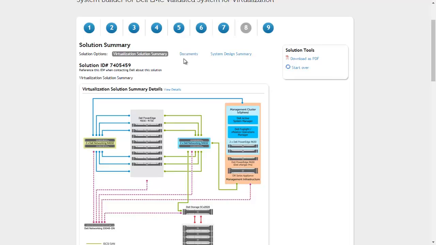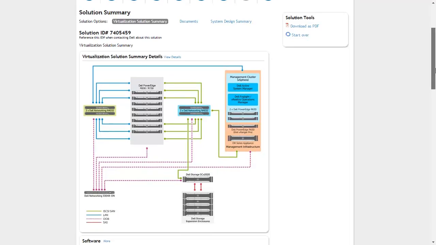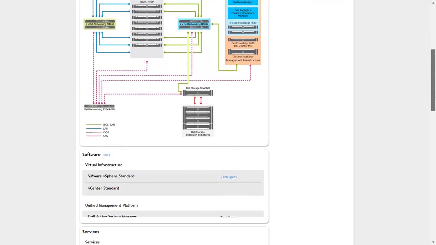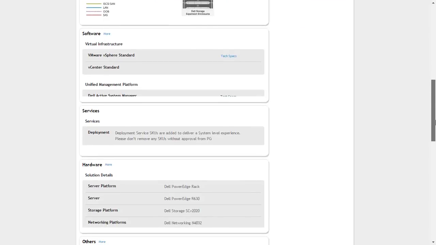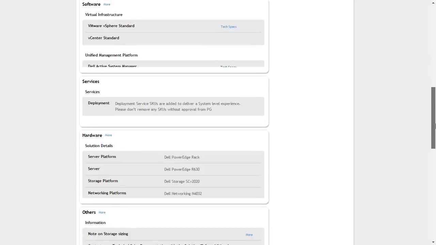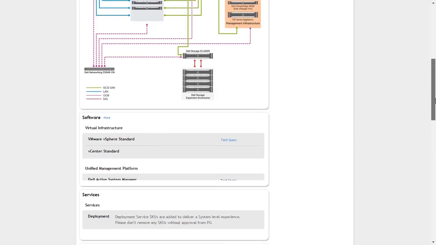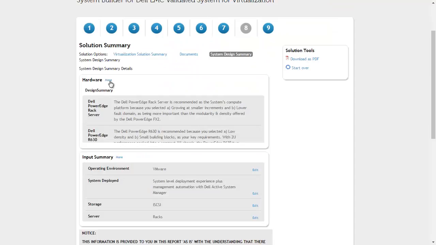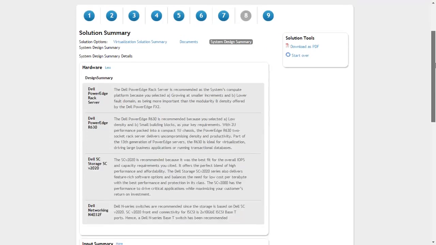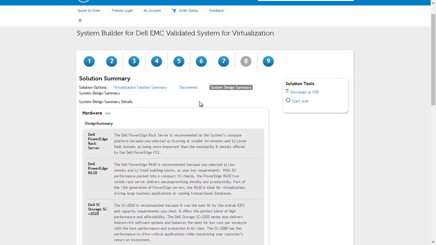Now, the first thing you would see is it comes back with a solution ID. It also comes back with a nice little architectural diagram that talks about the full-fledged stack, if you will, in the customer environment, the software, the hardware that is part of it, what platforms we pick, and so on and so forth. It also tells me why it picked those platforms. If you go to this tab, it'll tell you why it has chosen the particular platforms it has chosen.